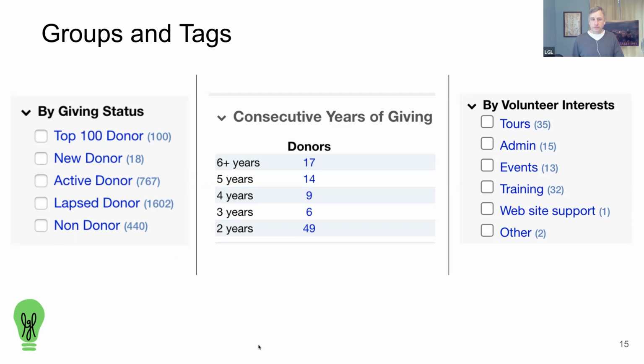Or are they a new donor? Are they active or lapsed? The default in Little Greenlight for lapsed is 18 months, but you can range that anywhere from, I think, 6 months to 36 months. I'm not totally sure, but you can definitely set a range of months there.